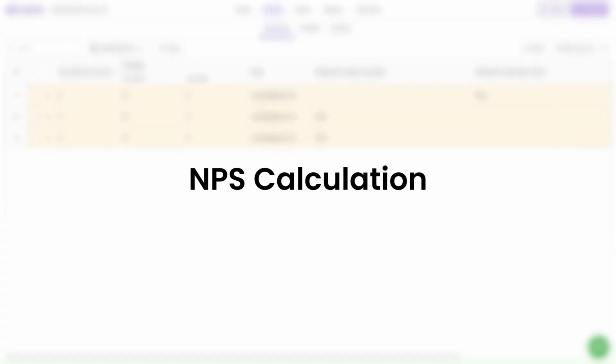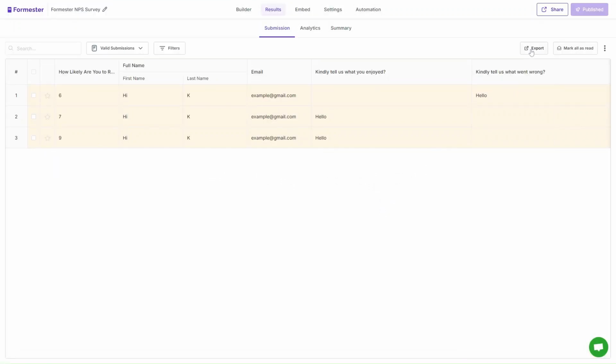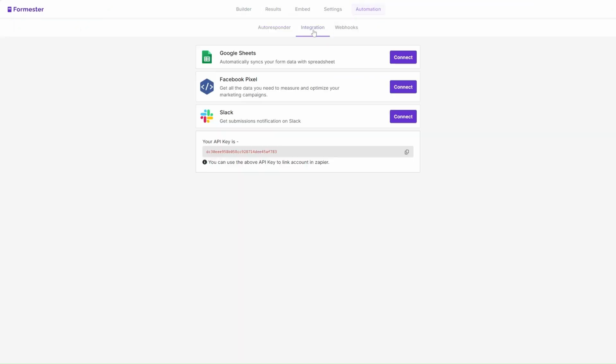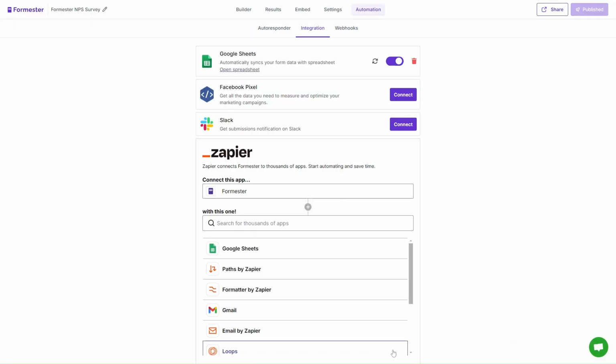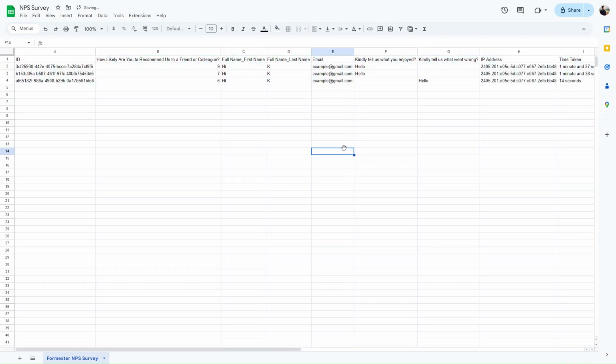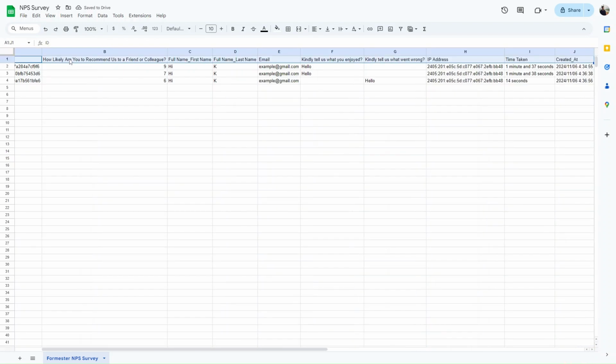Now, to quickly calculate your net promoter score, you can export the submission data into an Excel sheet, or you can also connect it with your Google Sheets account and do the calculation over there. So let's integrate this. So the integration is successful. Let's head to the Google Sheets account. Now I'm in the new Google Sheets that I created. Let's quickly expand this, and I'll also set up a filter over here.